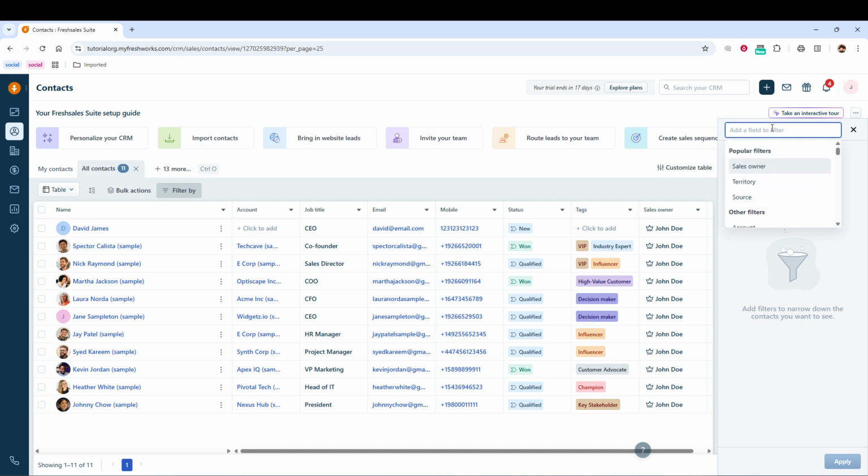Now click Add Filter. You will be prompted to choose the field you want to filter by. Select the field that matches your goal, such as city if you are narrowing by location or job title if you are narrowing by role. Choosing the right field is important because it controls what Freshsales will compare when it scans your contact records.